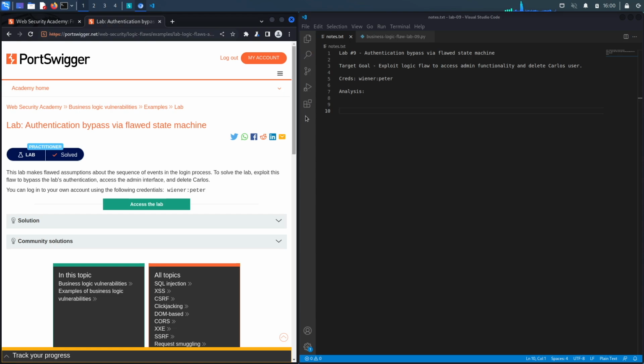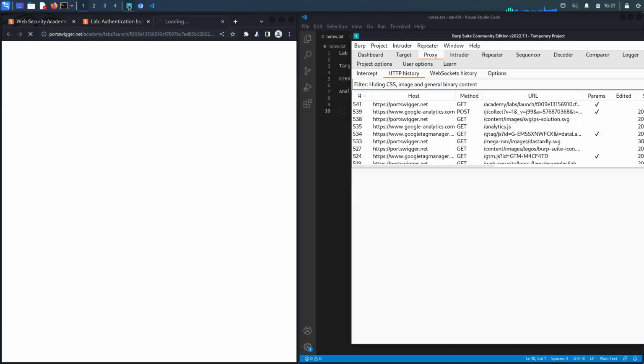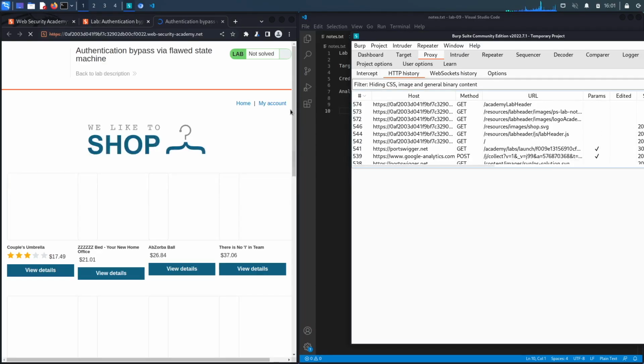Alright, so the target goal over here is to exploit some logic flaw in the way the sequence of events in the login process is implemented, and then bypass the lab's authentication, access the admin interface, and then delete the Carlos user. Alright, let's access the lab. Now notice over here, this is the built-in browser in Burp, and so all my requests are already being passed in my Burp proxy. Okay, the first thing I'm going to do is log in with the credentials that we were given.